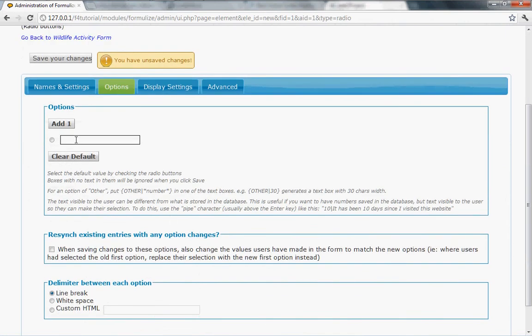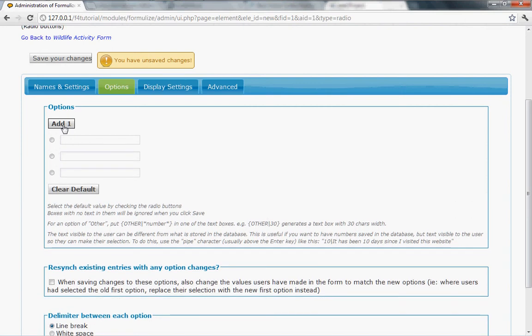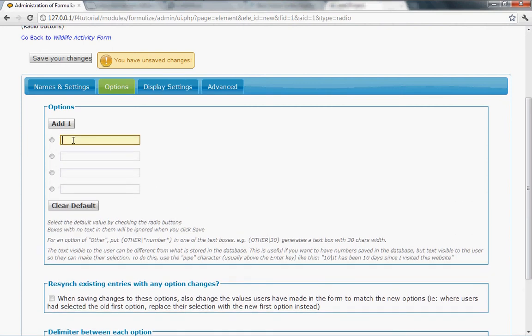You can add a few different choices here. Let's add maybe 4 in total, and we'll say morning, midday, evening, and night. You can pick one of them as the default if you wish. If you decide later you don't want that, you can just click clear default and that will go away.